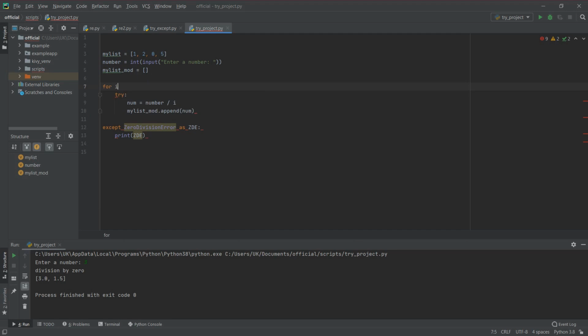Now I will have the for loop above. So for i in, let's say, my list. Now the except block will be tabbed here. Now instead of this, I'll just pass it, and let's try and run this code and see.